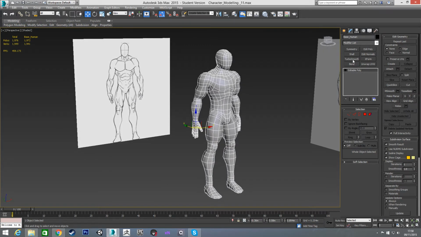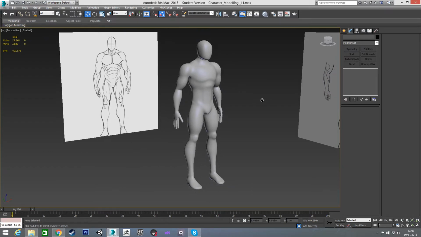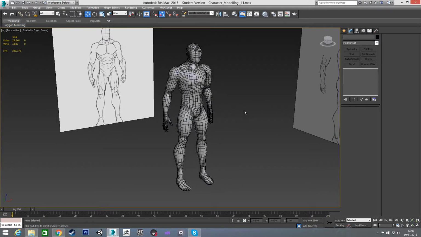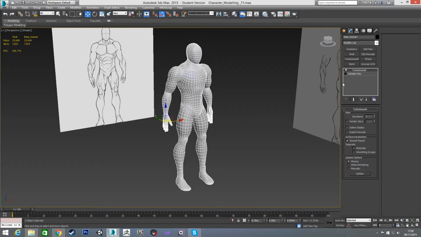I'm just going to put Turbo Smooth on to see what he looks like. Yeah, I'm pretty happy with that. I mean, again, he's almost 2000 polygons, this character, in the low polygon version. And with the Turbo Smooth on, then obviously he's a lot higher, he's like 15,000.